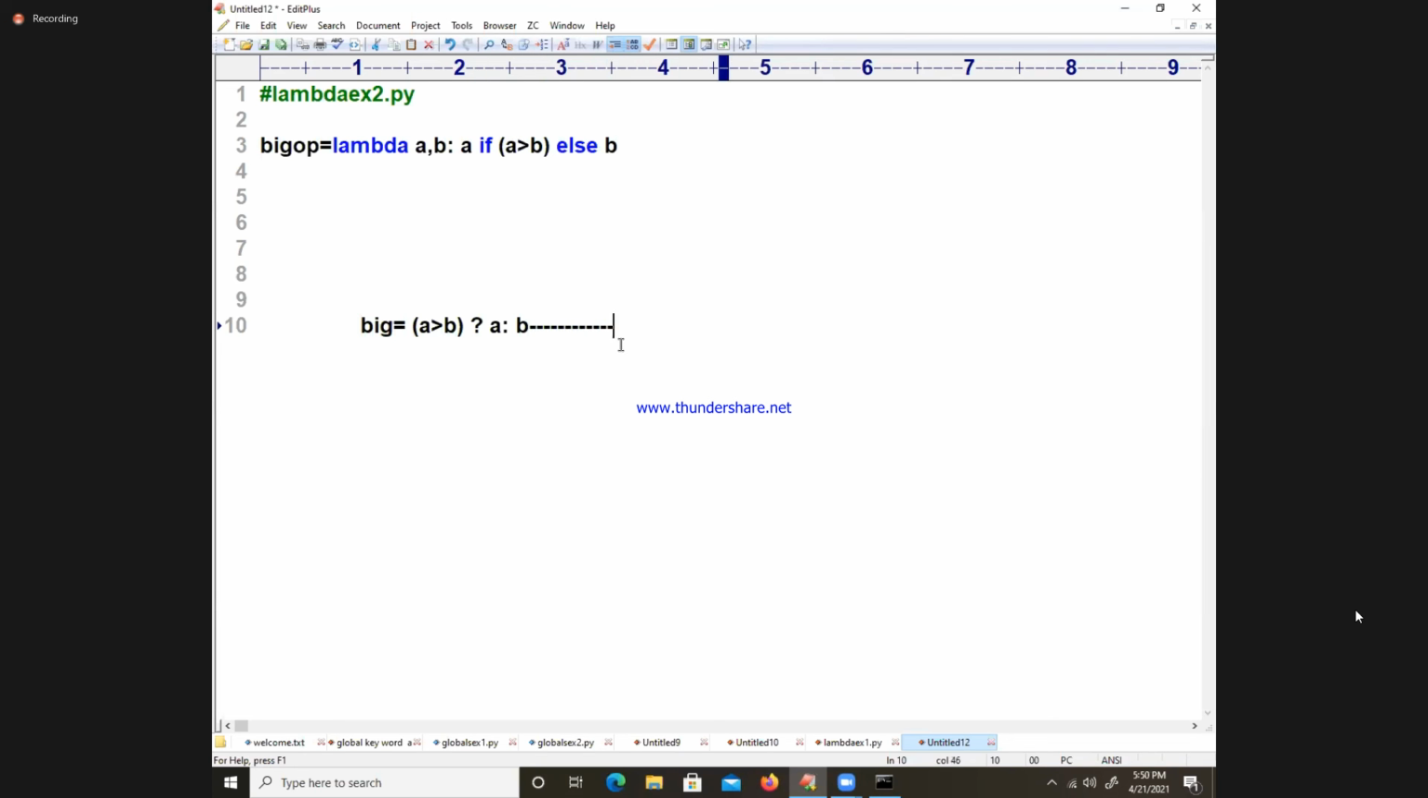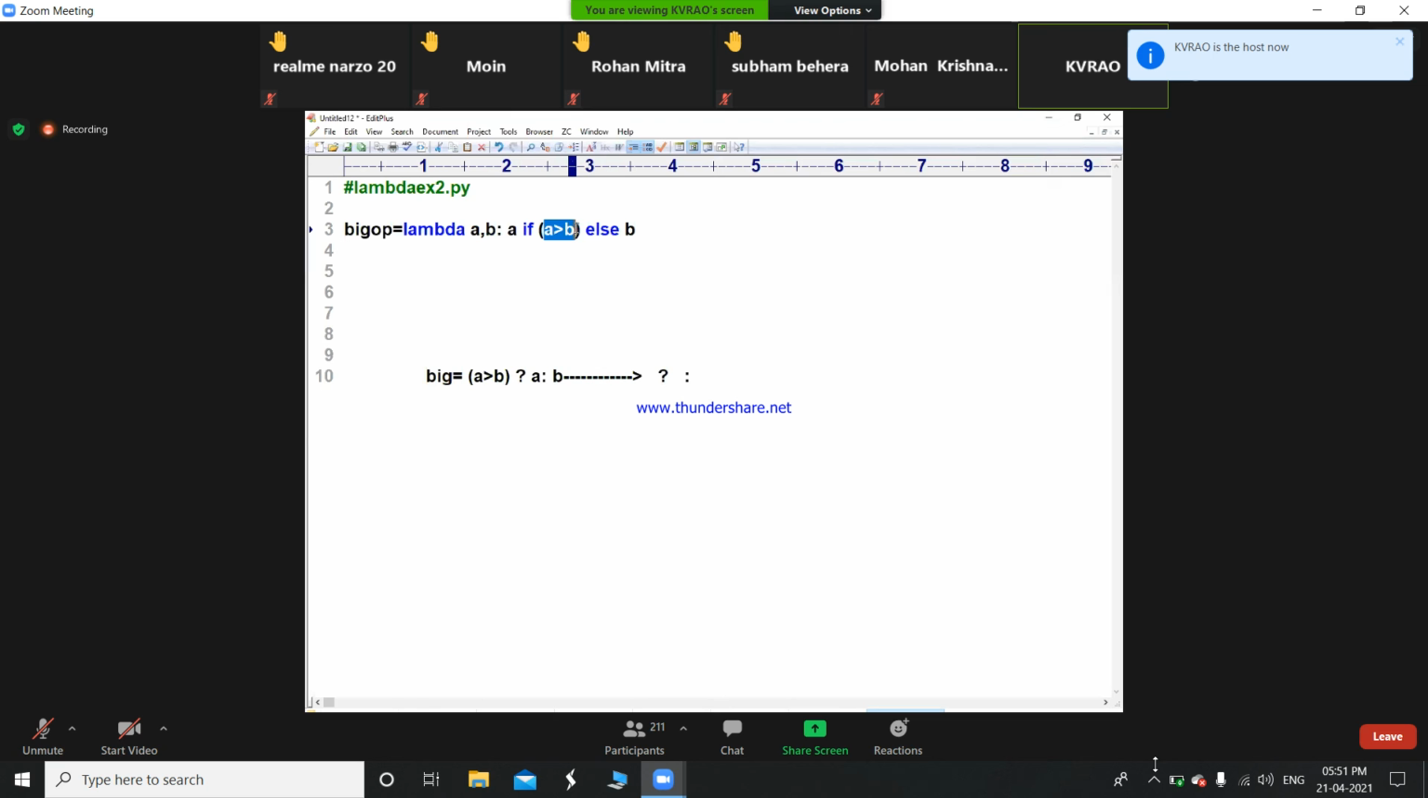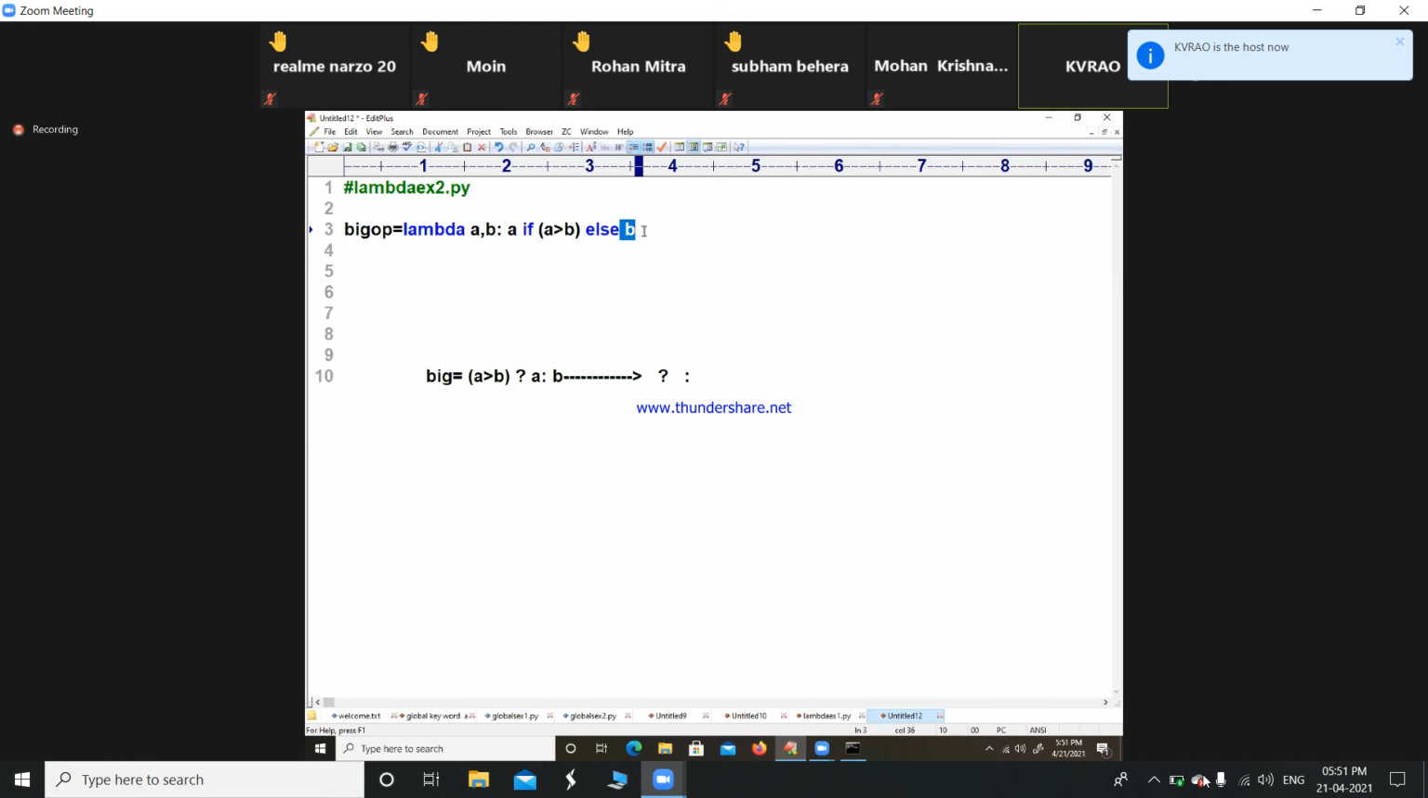What operator are we using here? Question mark and colon. But here, instead of the question mark, we use if: if it is true, return the a value; if it is false, return the b value. If a is 10 and b is 20, 10 greater than 20 is false, so return b, which is 20. Suppose a is 100 and b is 20, 100 greater than 20 is true, so return the a value. Understood or not?